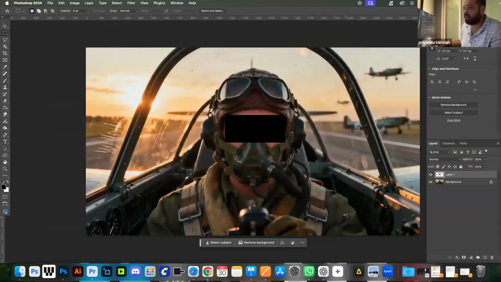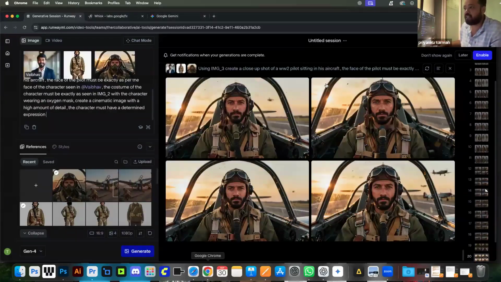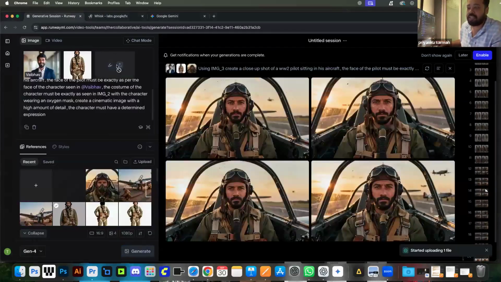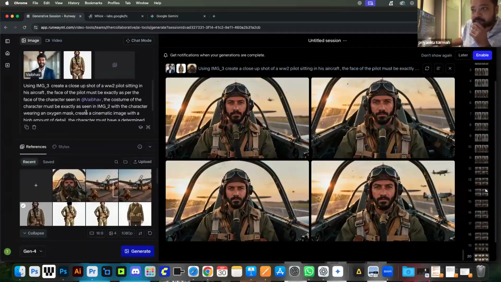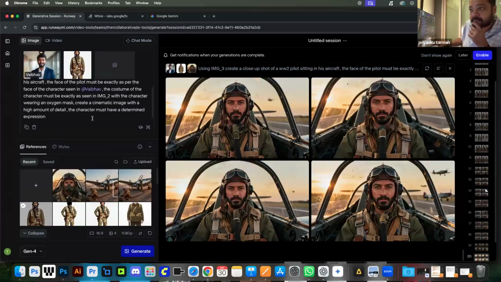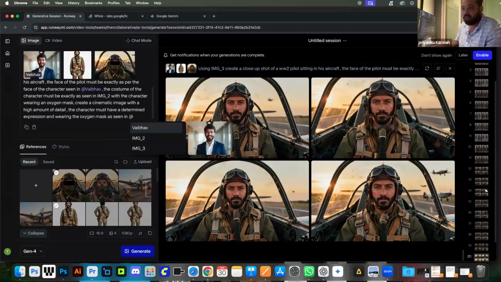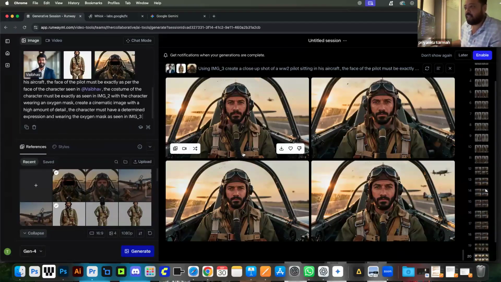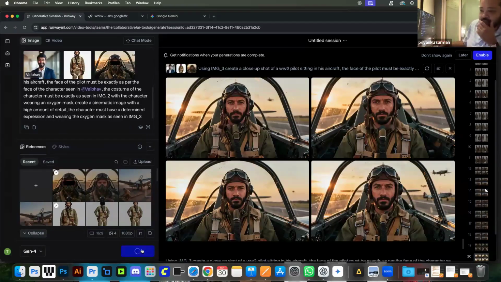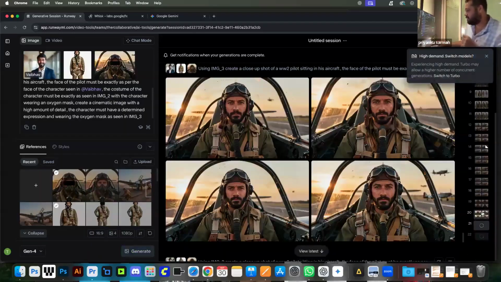Although you're being very specific with Runway and telling it exactly what you want, sometimes this information just tends to spill over to the other images. So it's always clever to put a black box over something that you don't want to see replicated in your final image. And wearing the oxygen mask. Image 3. I'm just writing, as seen in image 3, wearing the oxygen mask. Okay, I think these next two renders are going to be it.